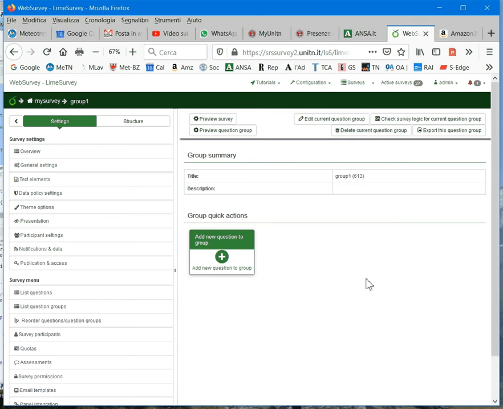Now let's give a look at single choice questions. Single choice questions are the simplest way to ask a question in LimeSurvey, and it occurs when you ask the respondent to select only one answer option. Let's give a look at an example.